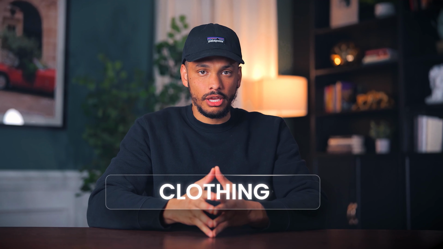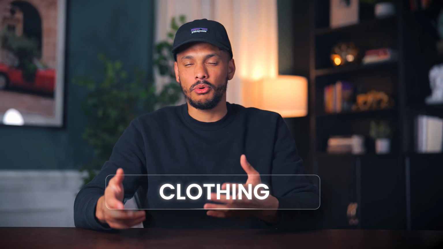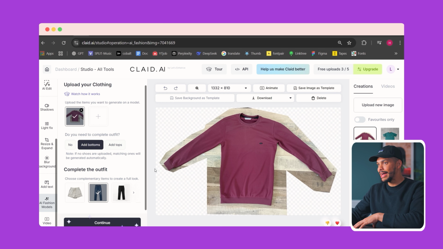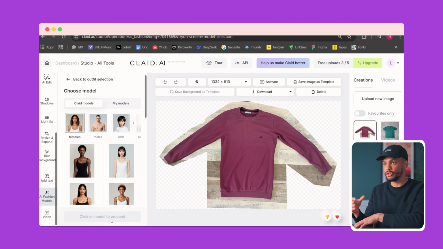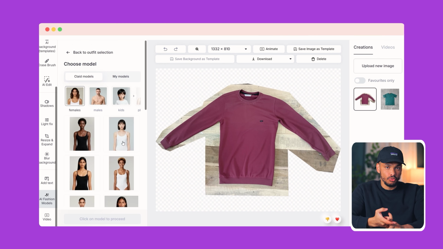So let me show you how this tool actually works in action. And we're gonna start first with clothing because that's usually one of the hardest things for people to photograph without having to pay a lot of money to get it professionally done. So after you upload your image, Claid will show you the model generation tools that are available. And here's where things get really fun. You can choose exactly the type of model that you want, the lighting, the pose, the expression on the model's face, the time of day, the environment, everything.